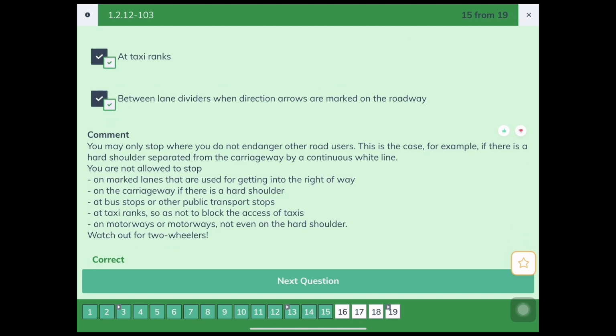You may only stop where you do not endanger other road users. This is the case, for example, if there is a hard shoulder separated from the carriageway by a continuous white line. You are not allowed to stop on marked lanes that are used for getting into the right-of-way. On the carriageway if there is a hard shoulder. At bus stops or other public transport stops. At taxi ranks, so as not to block the access of taxis. On motorways, not even on the hard shoulder.